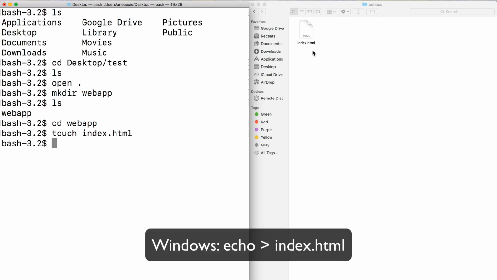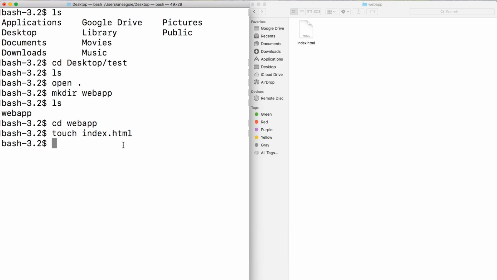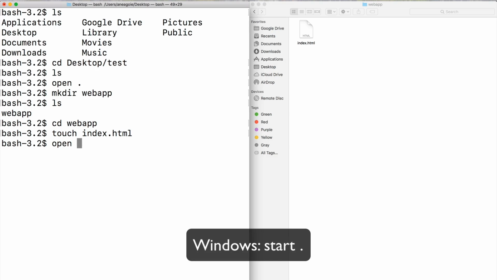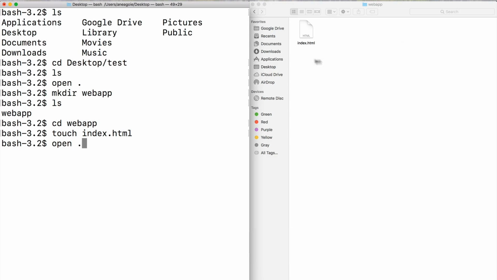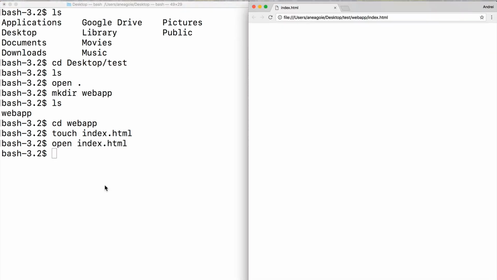There you go, index.html. Now, what if we wanted to open this index.html? Again, we just do open, and the dot means we open the folder we're currently in, which is here. But if I do open index.html, it opens the file for us. How cool is that?